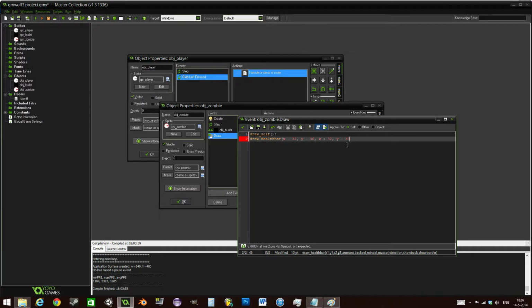Now the amount is how much health he has. Remember, we just had a nice my_health, and that is actually between 0 and 100. So it's a really good thing we already chose 100, because it means we don't have to do some weird maths over here.